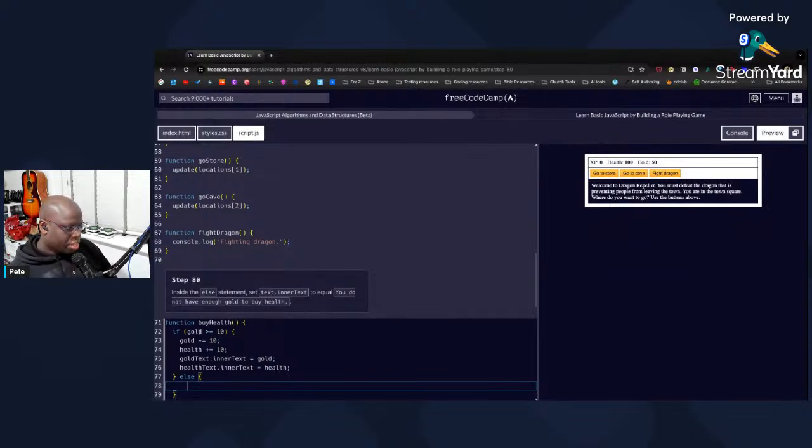So if its code is not greater than or equal to 10, then we want to do this.